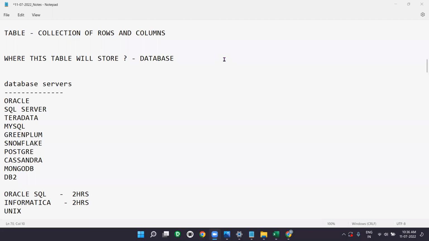Sir, is the database software or hardware? Software. Whatever I am speaking about is all software. There is no hardware at all here. We are going for a software job, so we will discuss only software. Informatica, Oracle, the reporting tool, everything is software, please. Understood? Okay.